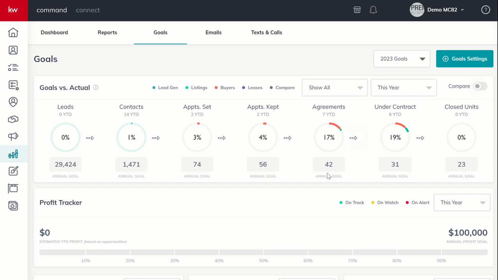Now, to get 31 under contract, we said that our conversion ratio from agreements to under contract was going to be 75%, so we need to have 42 agreements to get to 31 under contract in order to get 23 closed. Again, appointments kept to agreements signed, I believe we had that also at 0.75, so if you take 56 times 0.75, that's where you get your 42. So 56 appointments kept. Once again, appointments set to appointments kept, right? Remember how we had each one of those ratios?